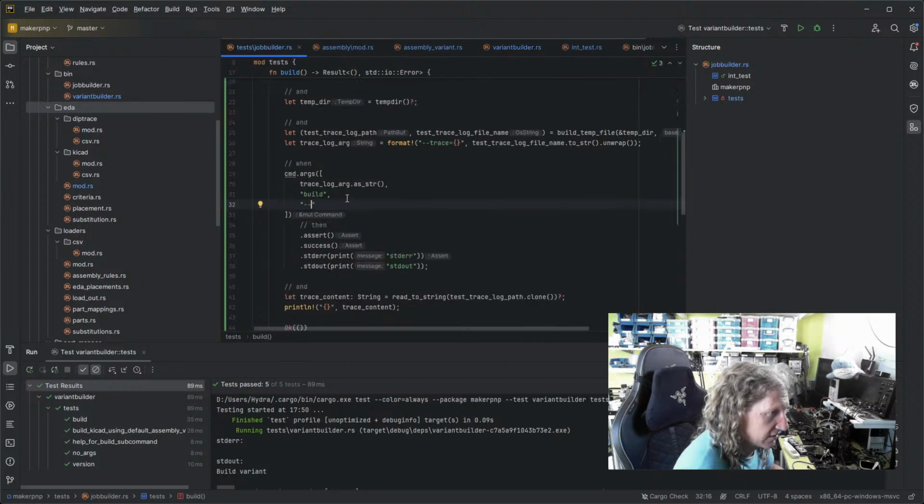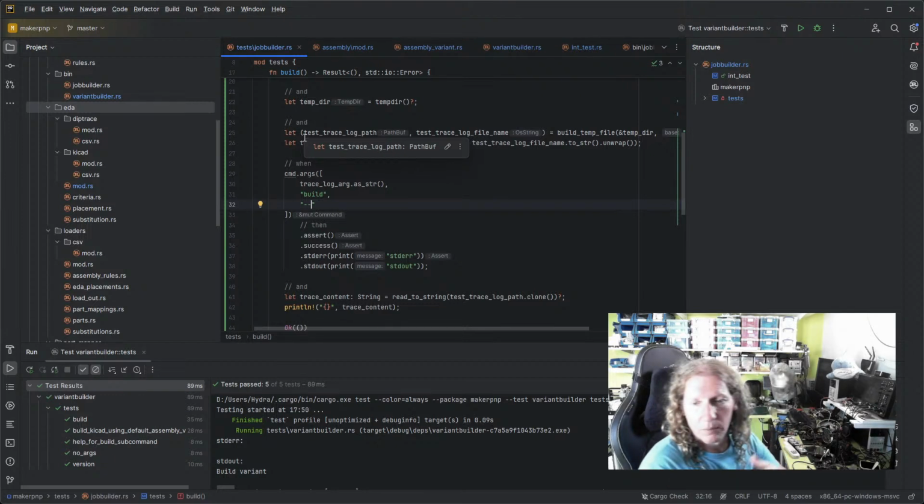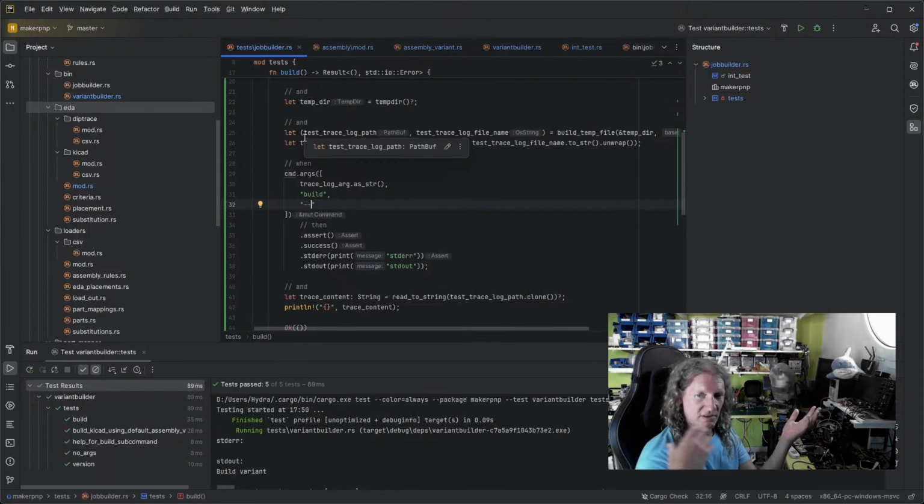Okay, so let's go back to this. So how about we say, what I'm trying to work out is whether assembly variant should have some kind of reference inside it to the design. Whether a design should just be a design, an assembly variant should just be an assembly variant, and then there's something else which ties the two things together.